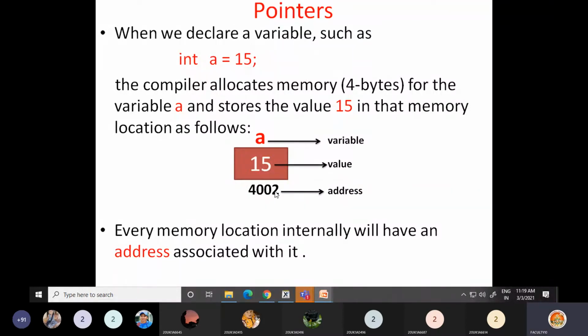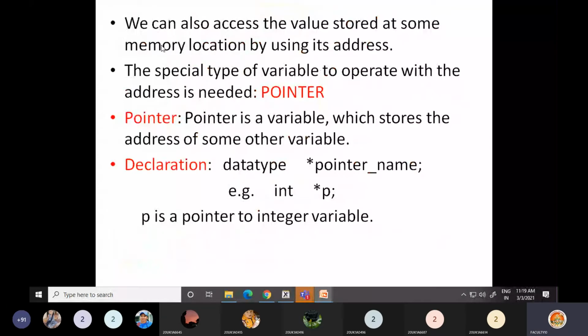So here my point is every memory location. Till now we are accessing this memory location, that means the value 15 we are accessing by using this variable name. But from now onwards we can also access this memory location by using its address. That is what we are saying here: we can also access the value stored at some memory location by using its address. So how can it be done?